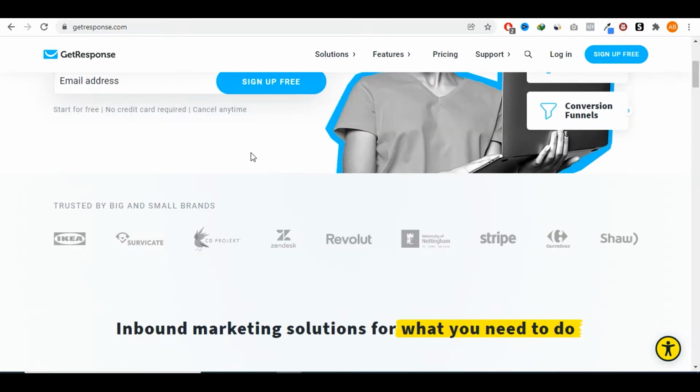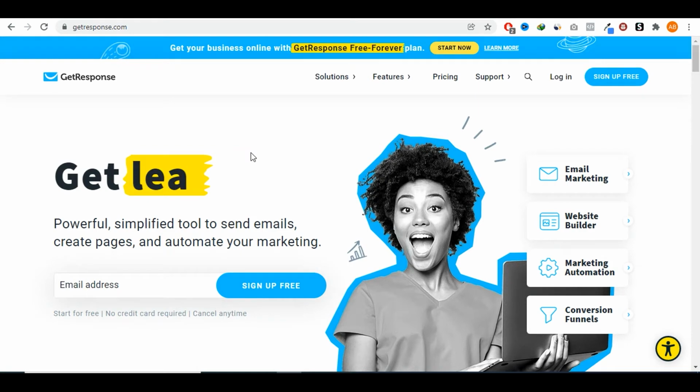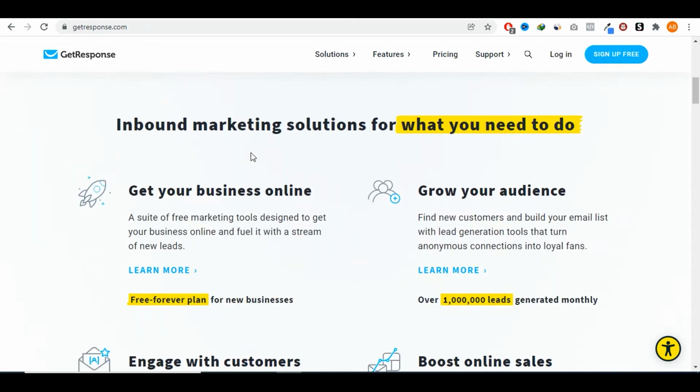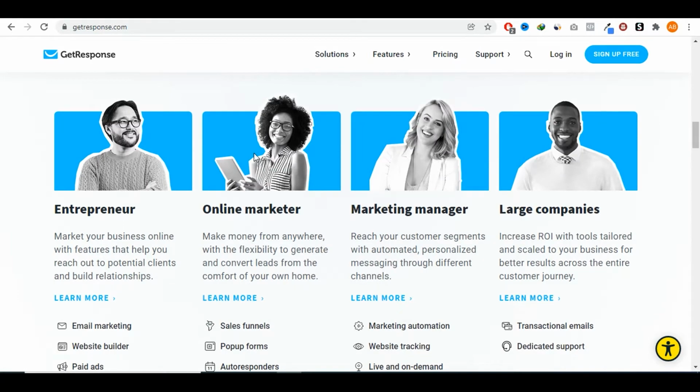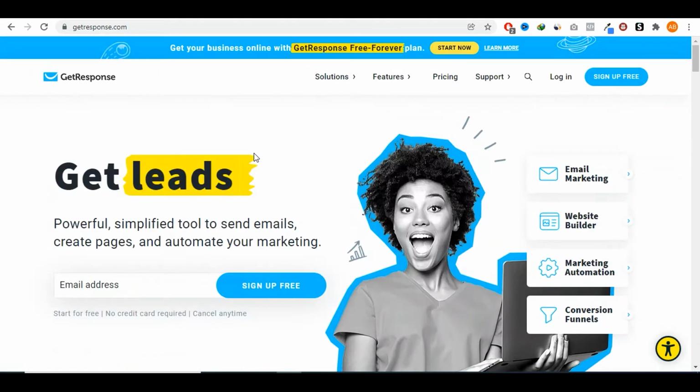So just in case you don't know what GetResponse is, it's this email marketing tool that allows you to collect emails from your audience or from your traffic, and allows you to build a relationship with your traffic by collecting emails and sending emails to your potential customers.